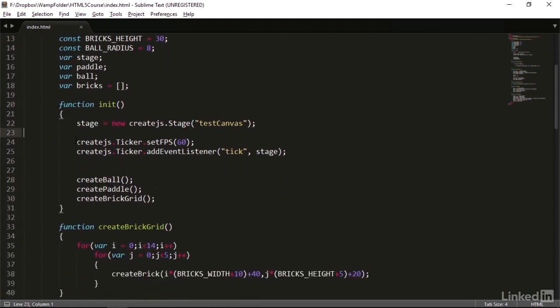Let's take a look at the init function. We've configured it to have 60 frames per second, which means that there are 60 ticks per second in this command. Now, instead of using the stage as the source of these ticks, we're going to add a custom method, which we'll call tick, and we'll be able to determine what happens every time the ticker ticks. So instead of using the stage, we're going to add a custom function called tick. We're gonna add it here.